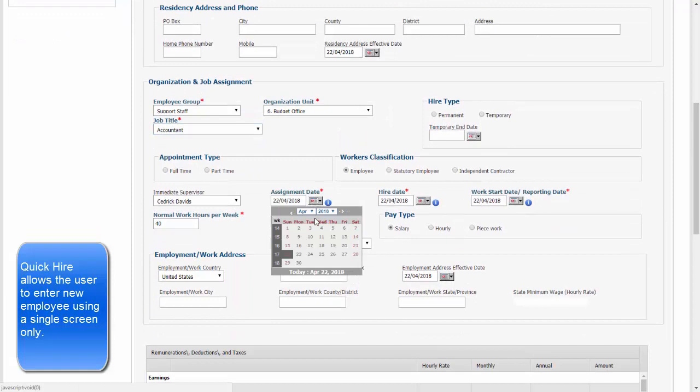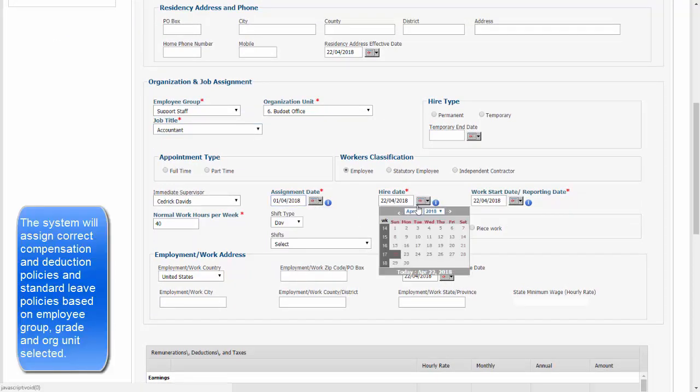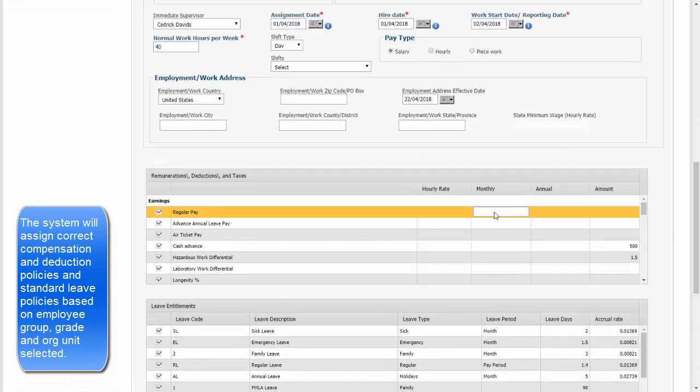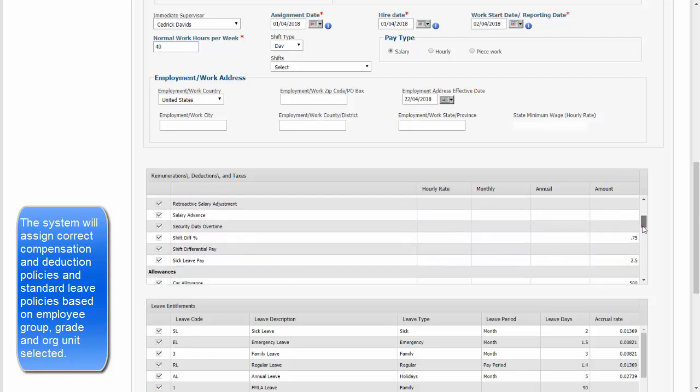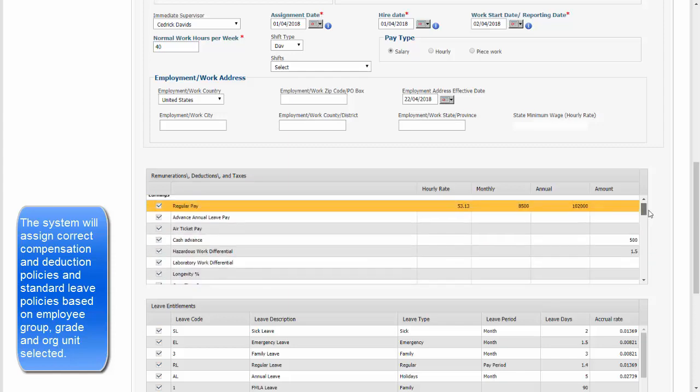Based on that selection that I've made, the system now knows that this employee will in fact be receiving a certain amount and type of allowances, benefits, earnings, deductions, and so on based on the setup that we have in our system.